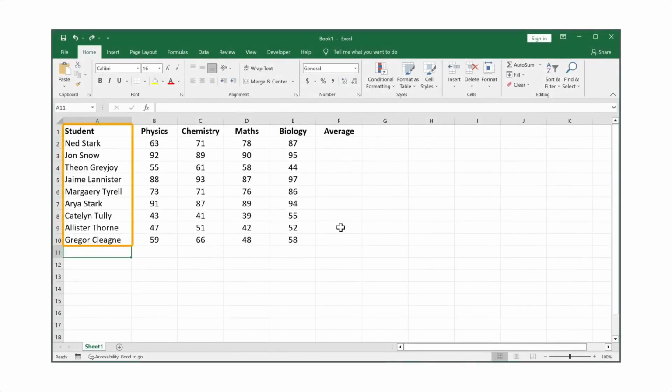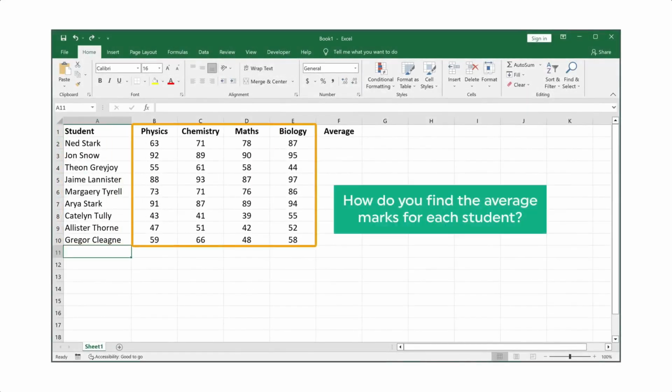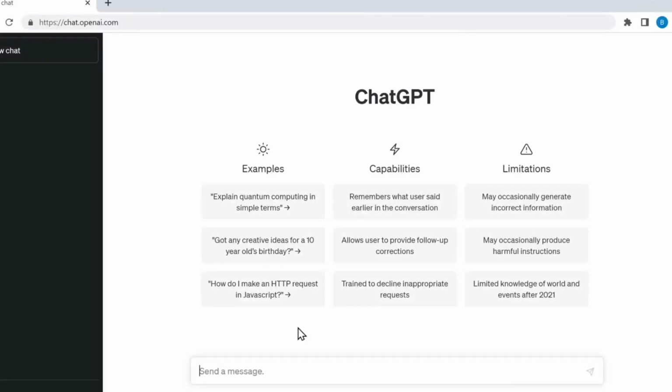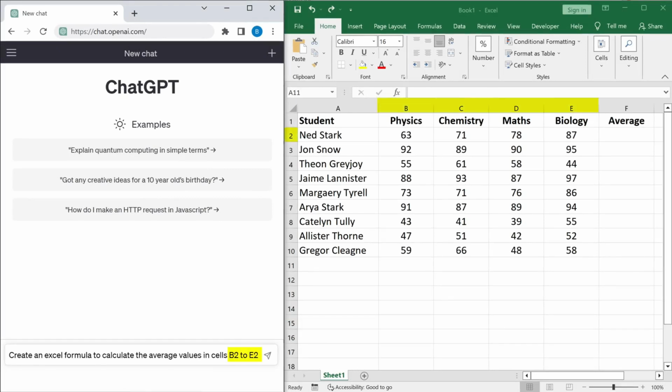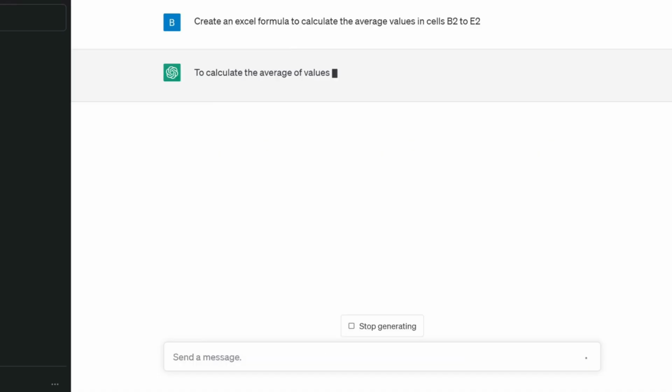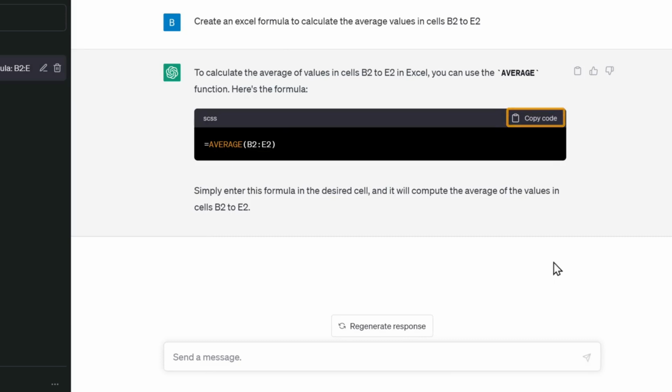Here you can see a list of students and their marks. Now, how do you find the average mark for each student? Just go to ChatGPT and type "Create an Excel formula to calculate the average values in cell." Then enter the cell value here, which for me is cell B2 to E2, and hit Enter. You can see that we have got the formula. Now let's copy this formula.